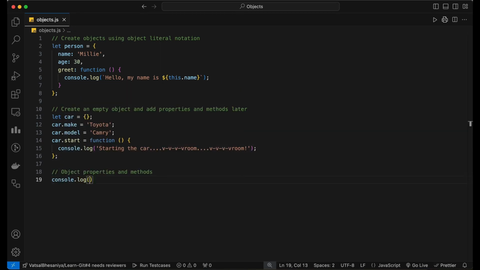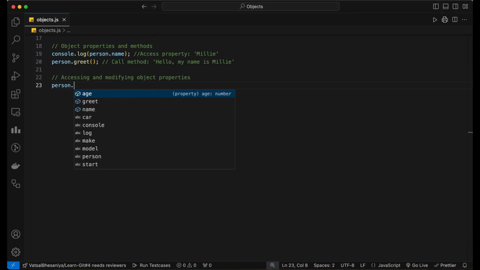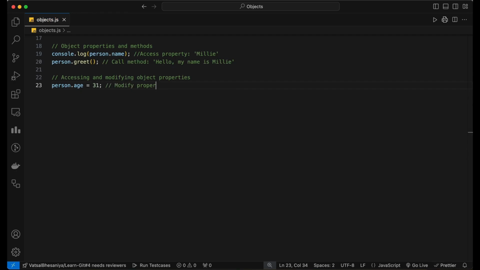Object properties and methods. Properties are key-value pairs that store data, while methods are functions that define the behavior of an object. Accessing and modifying object properties. You can access and modify object properties using dot notation or bracket notation.